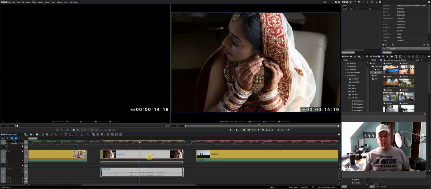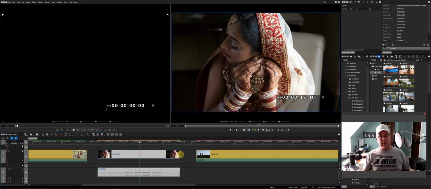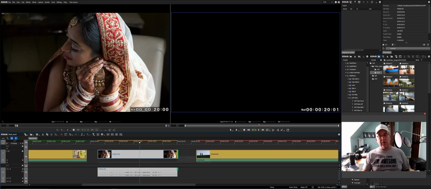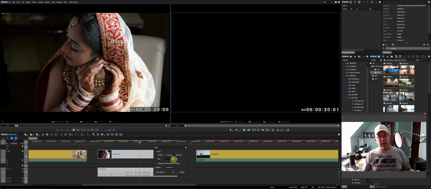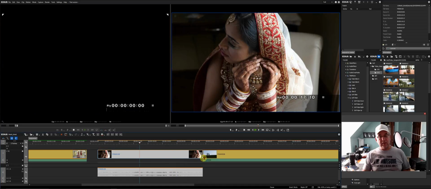I'm going to make this clip shorter. Say this is the total length of the clip. The end of the clip is here, and I want it to fill this gap. If I right-click and choose speed, it's at 100%. If I drop it down to, say, 76%, it pushed the clip past it.